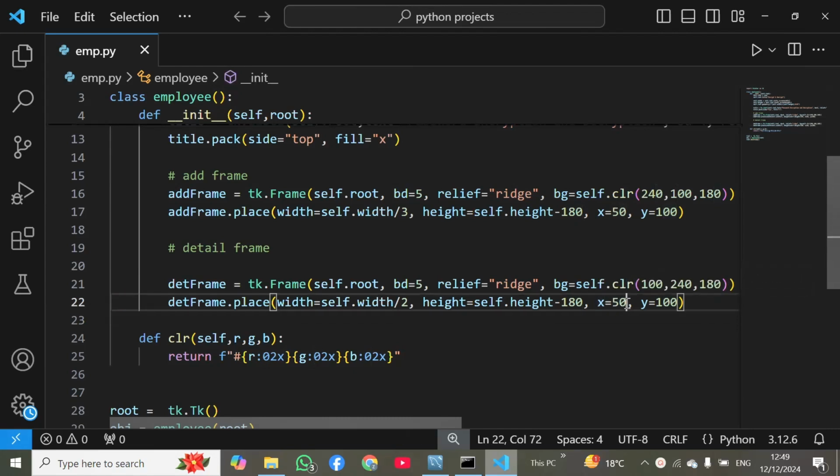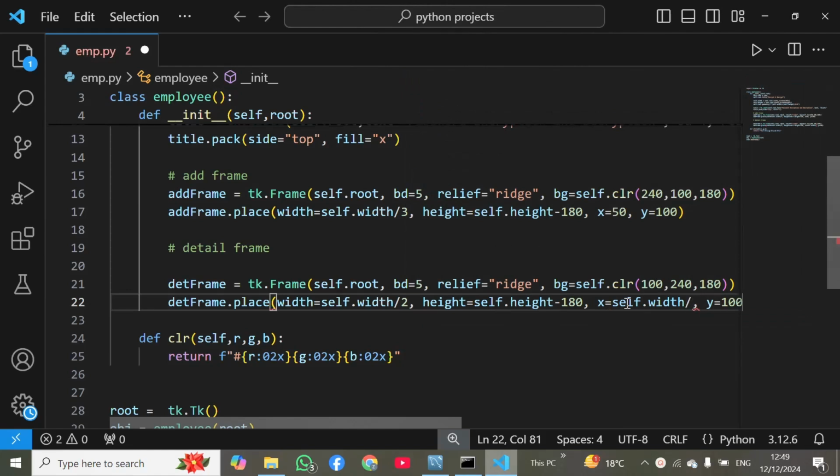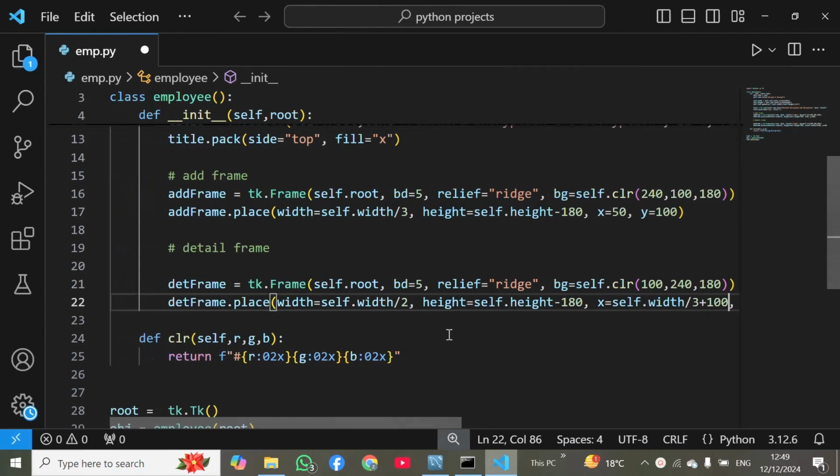So here first I will get a value according to the width of our add frame. So self dot width divided by 3. This is the width of our add frame. So this is a value, and now I will add 100 pixels to it: 50 for the first padding, and 50 for the padding between these two frames. I will save it, and then I will execute it.